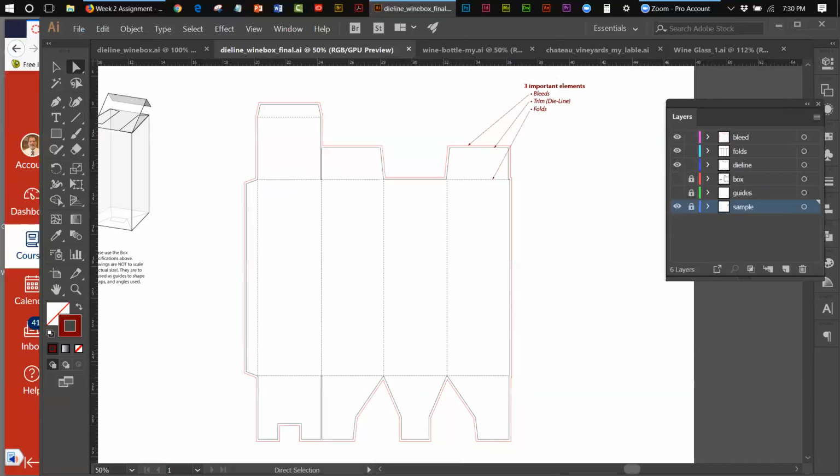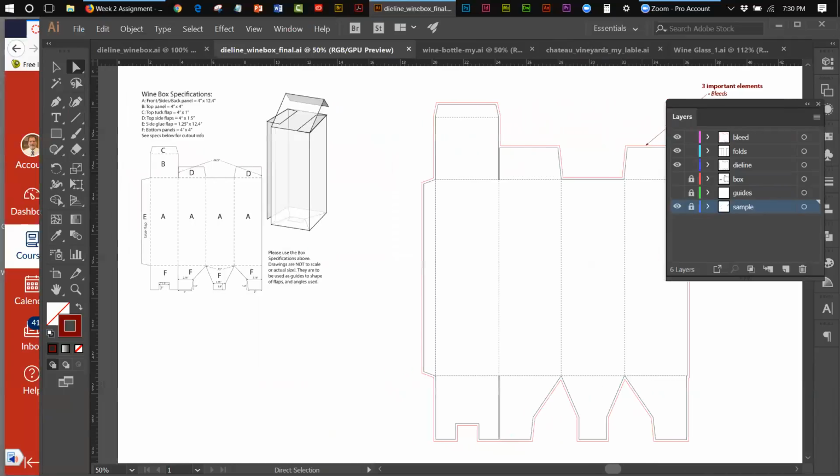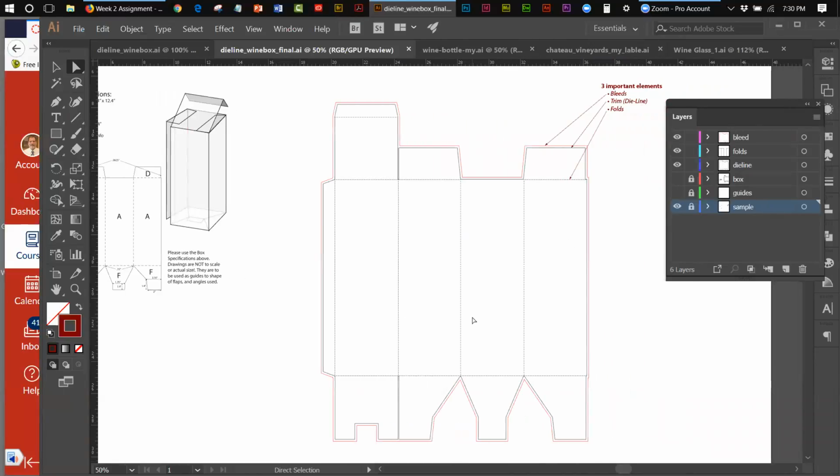So I have this information over here. This is the information that I'm given, and it gives me the wine box specifications. Don't ignore these specifications, and don't try to use this thing, okay? You have to build it. And I'm going to show you how to build. I build mine. This is the one that I did right here. I built this, and it doesn't take very long to do it.